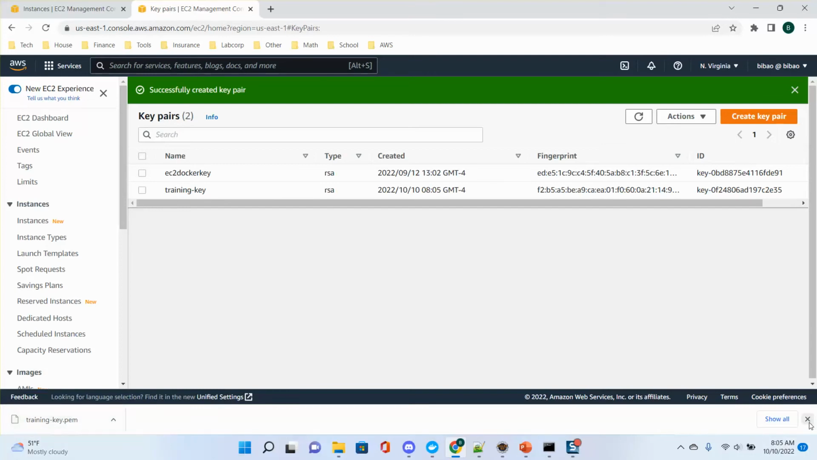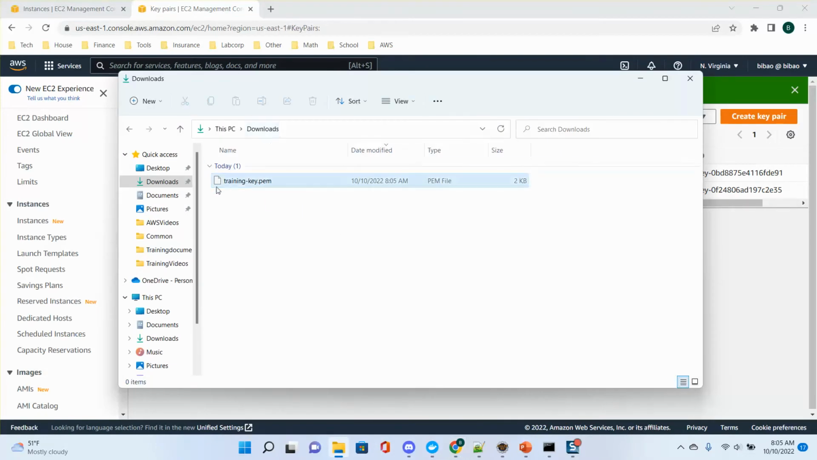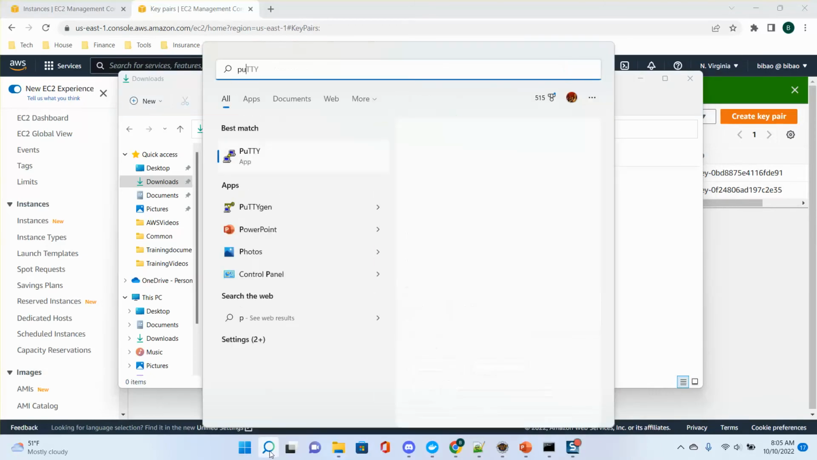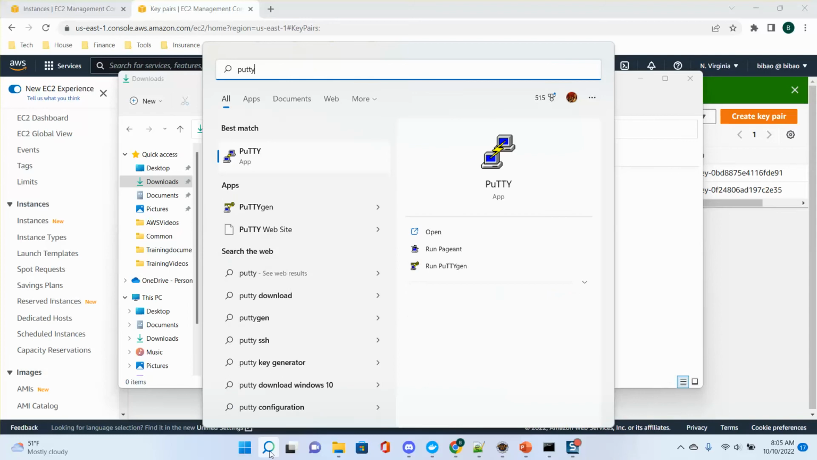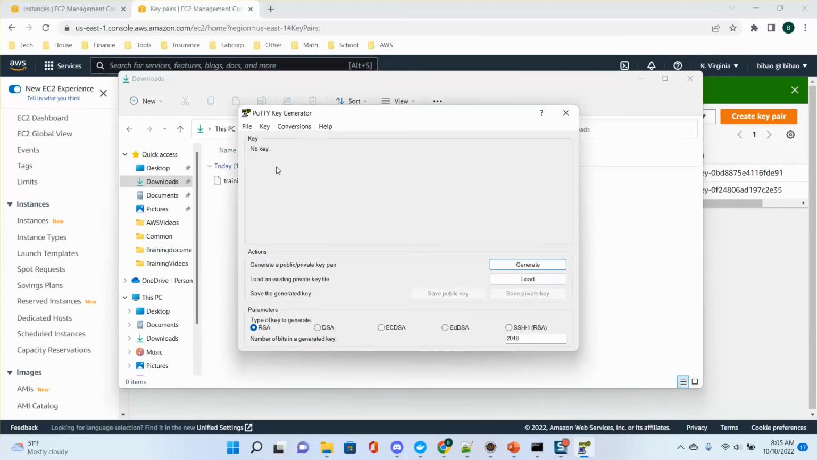Now let's go to the download part. By default, in this download folder is the training key. This key cannot be used because this is the public key. You also need to generate a private key. So now PuTTY comes into the picture. If you install PuTTY, you will have two applications. One is called PuTTY, and the other is called PuTTY-Gen. So you can use PuTTY-Gen. In this PuTTY-Gen, we need to generate the private key. So we use the conversions menu.